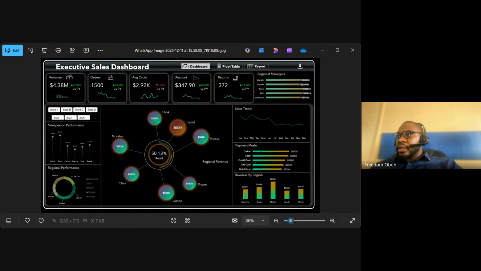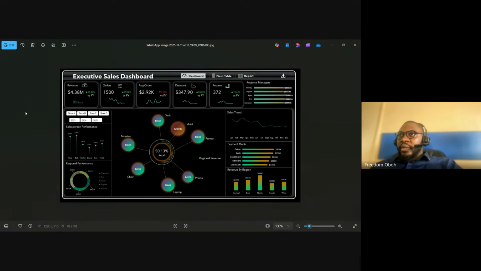Okay, so this is the dashboard he's going to be walking us through. He's going to be explaining to us how he was able to achieve this dashboard, from the KPIs to the charts. I know it looks good, so I'm also curious about how he was able to achieve this, and I can't wait for him to get right into building this for us.